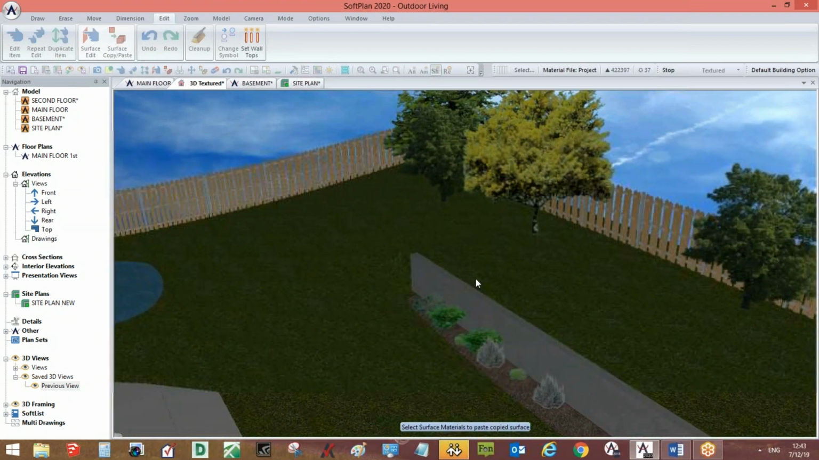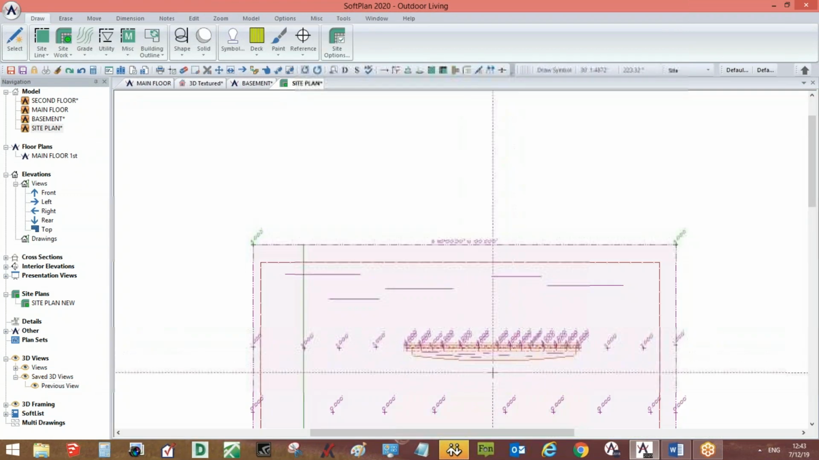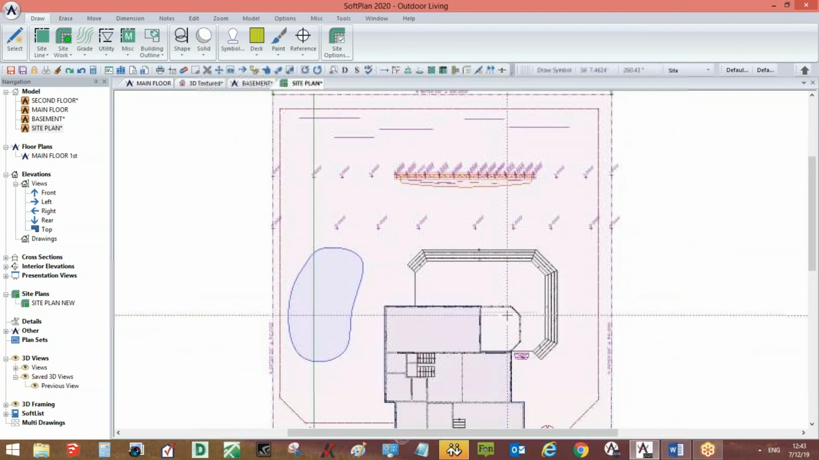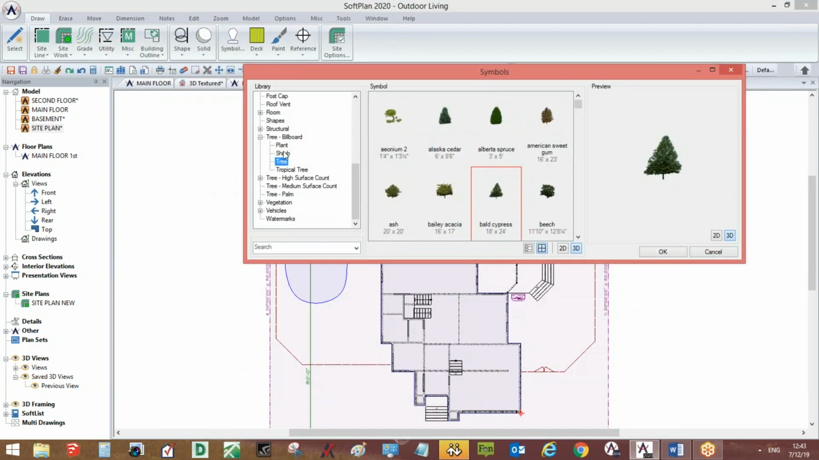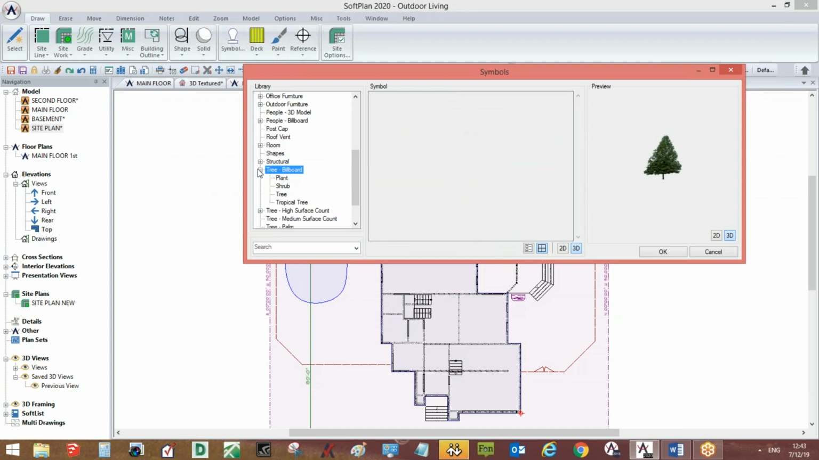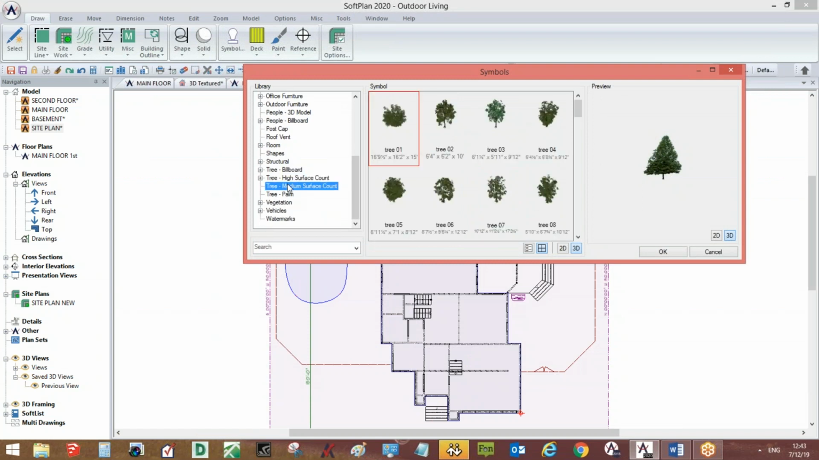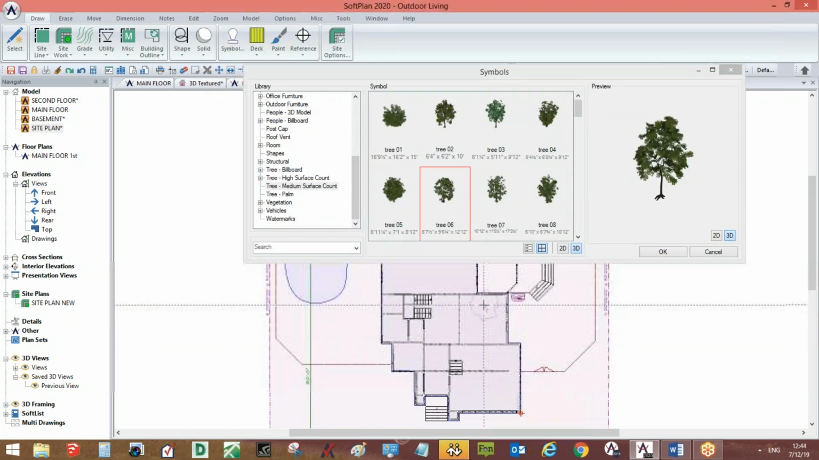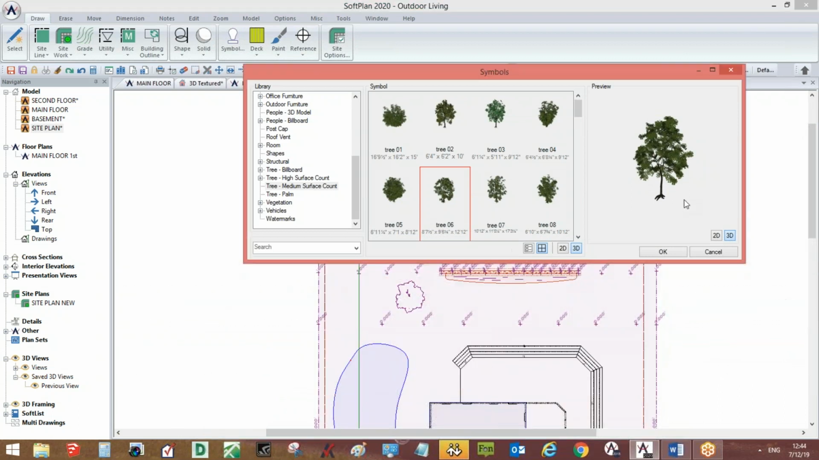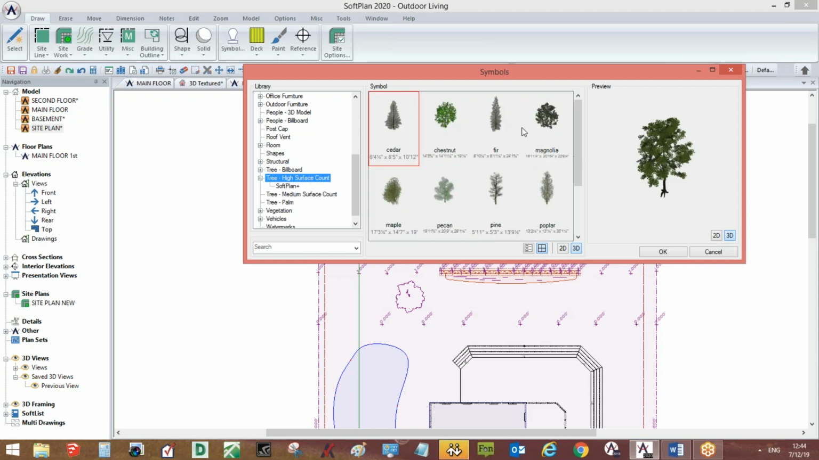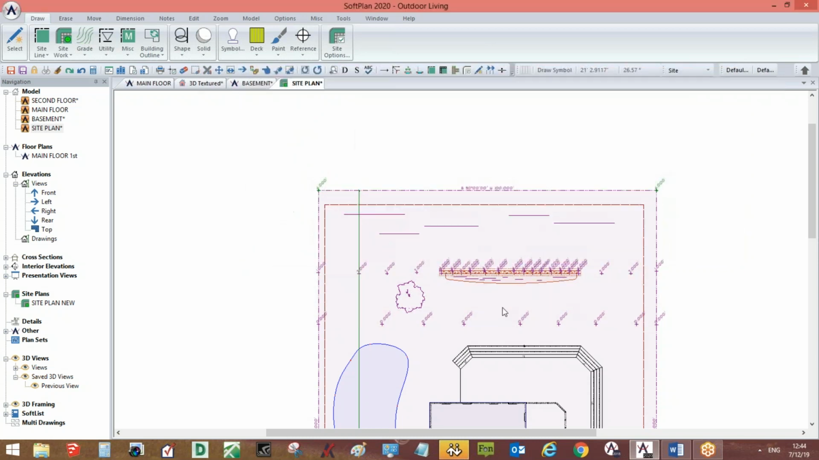There we go. So you can see those in the background. But we do have more detailed tree symbols that you may want in the foreground of your 3D model. So going back to Draw Symbol, aside from the billboard symbols, a little bit further down are the medium and high surface count trees. And that just refers to how many surfaces they're made up of. So with some of these trees, these could contain a few hundred surfaces.